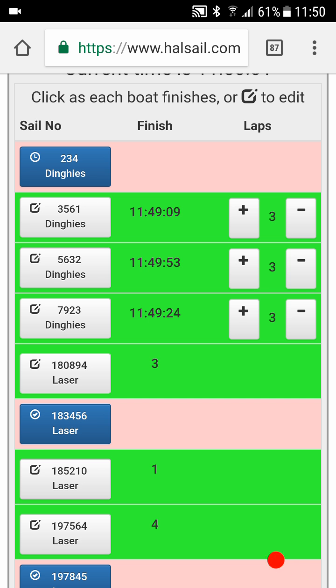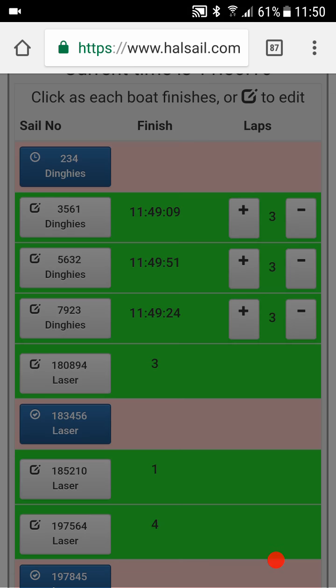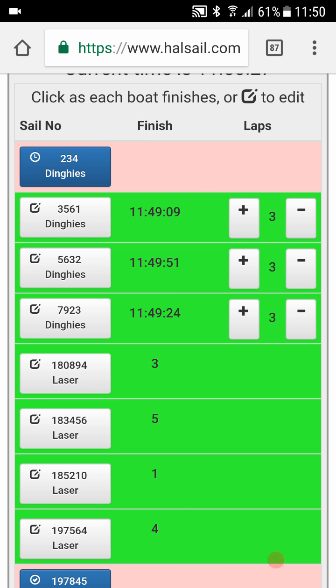Now suppose that maybe we were a couple of seconds late on pressing the button for that one. We can edit its time, so click on it again, and here we can edit the time, take it down 2 seconds to 11:49:51, update his finishing time. There he is, 11:49:51. Another laser, the final laser coming over the line, there we are.